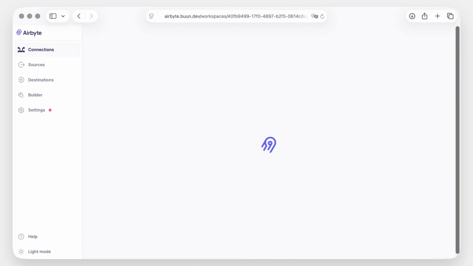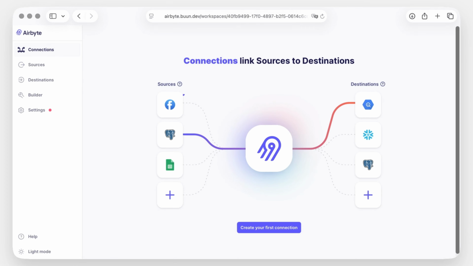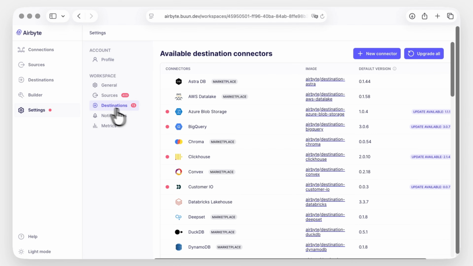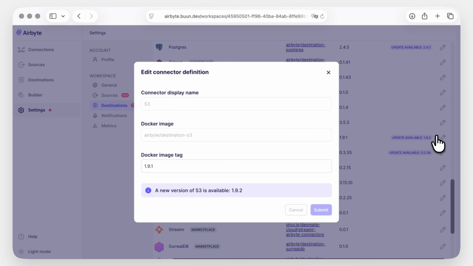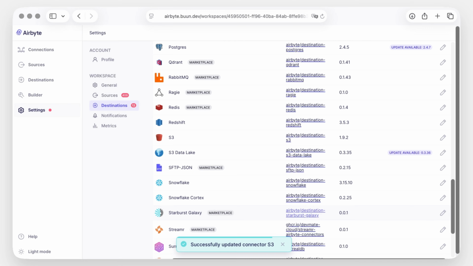Before creating a destination, we must upgrade the built-in S3 connector so it can target MinIO. Versions 1.9.1 and earlier failed during destination creation against MinIO, so we bump to 1.9.2. In the left menu, click Settings. Click Destinations. Scroll down to S3, and on the right side, click the Edit icon. Find the Docker image tag field. It shows 1.9.1. Change the tag to 1.9.2. Click Submit. The S3 destination connector is now updated and ready to point at MinIO without errors.